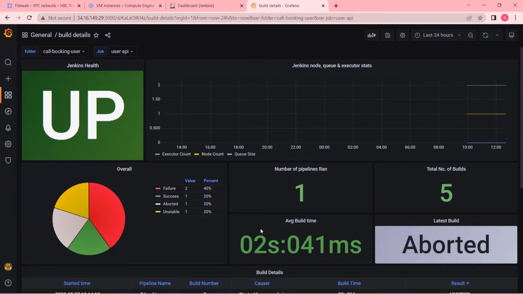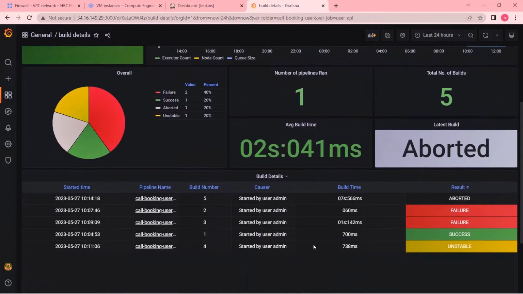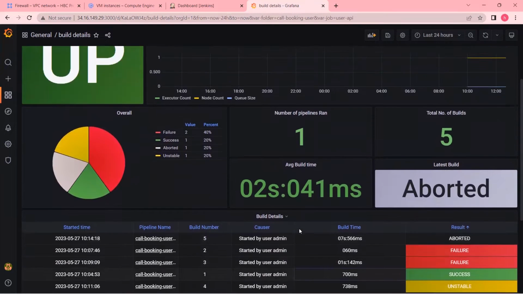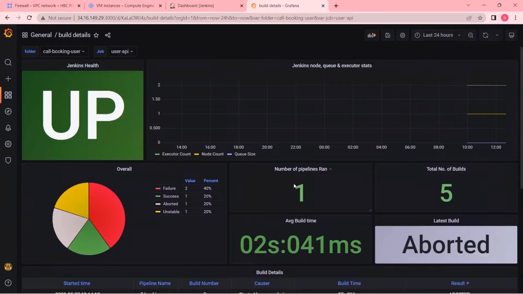The next few panels, which are number of pipelines ran, total number of builds, average build time, latest build status, and build details, are also related to job statistics. These panels are also reactive to the folder dropdown, job dropdown, and time frame dropdown.